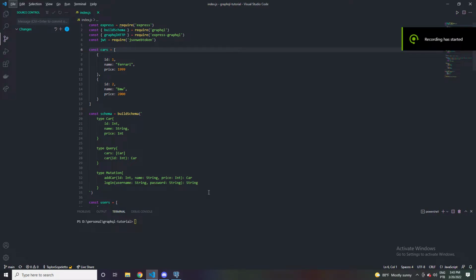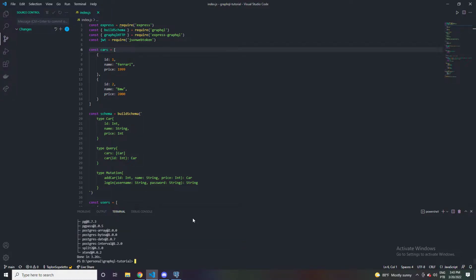Today we are going to connect the projects to a Postgres database, and for that we are going to use the PG module for Node. So I'm gonna install it using yarn add pg, and after it's done I will initialize the project again.